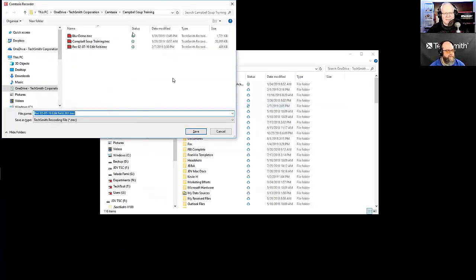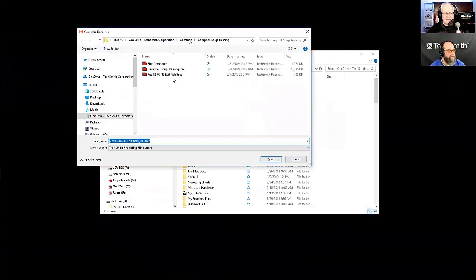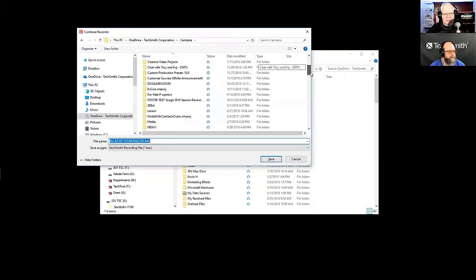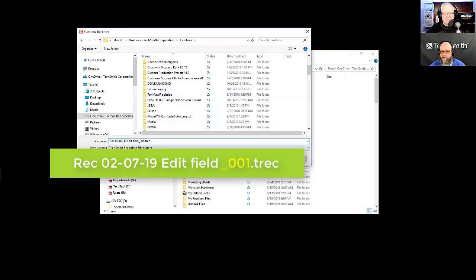This time, the moment I hit F10, I'm presented with an Explorer window to ask where I want to save that particular file. So I can then locate the folder that I created for whatever project it happens to be. I can name it or leave the exact same prefix that was set into place. As a matter of fact, it knows that there is a Rec 2719 edit field version already in my Camtasia folder. So it's actually given a versioning number, Gord, of 001.